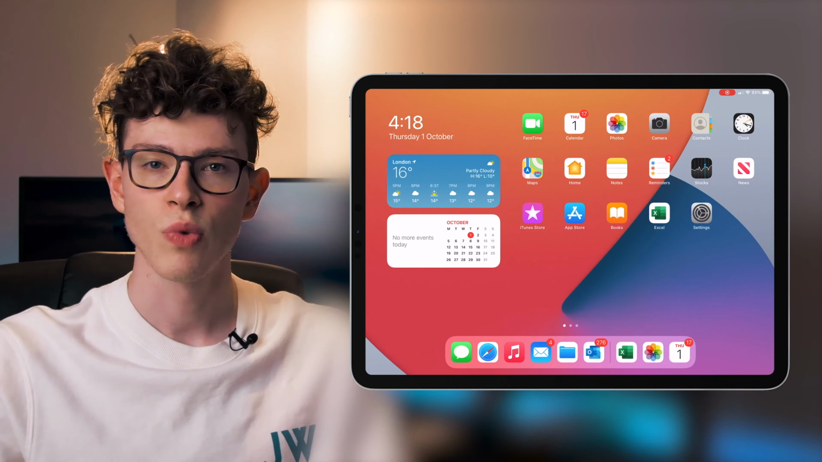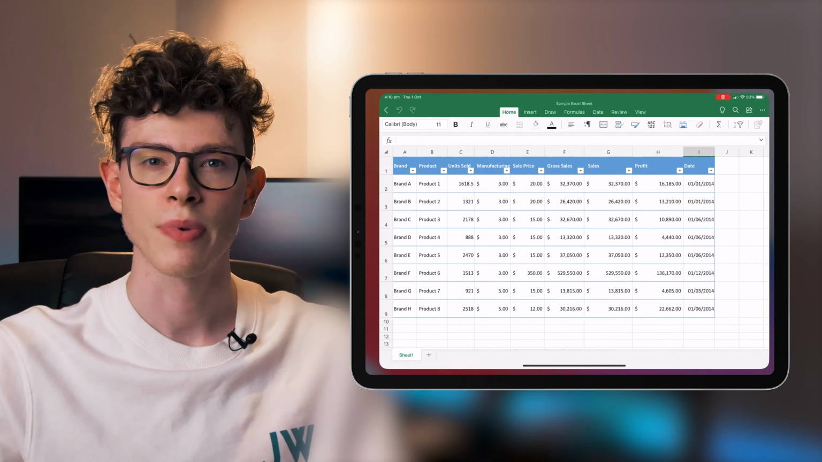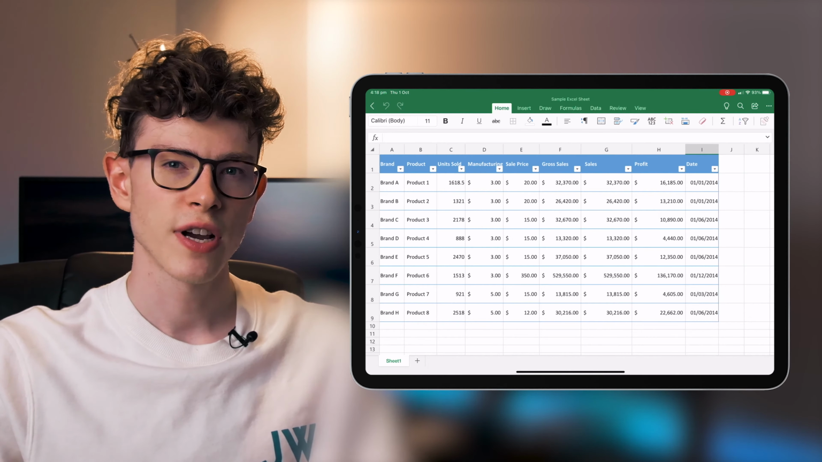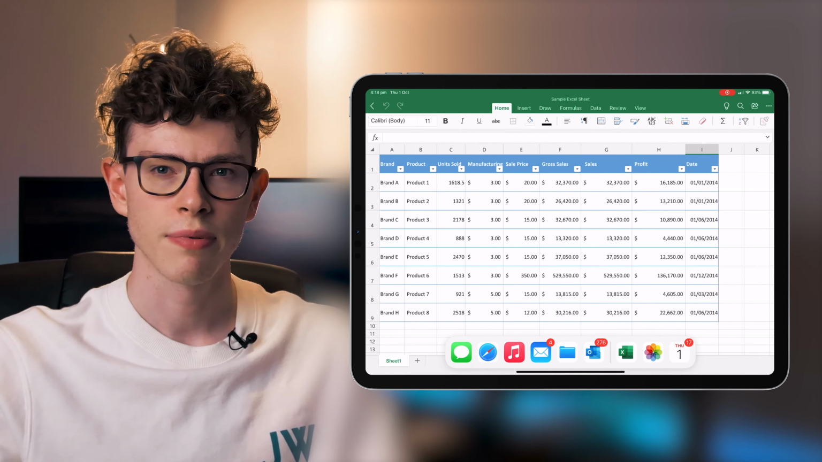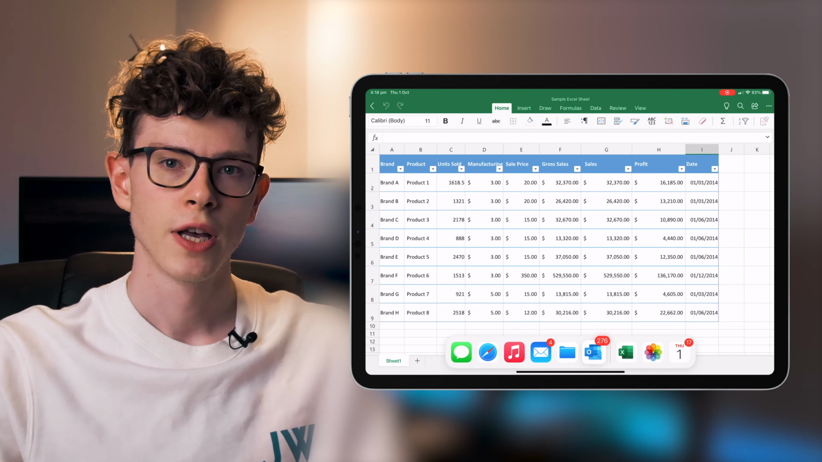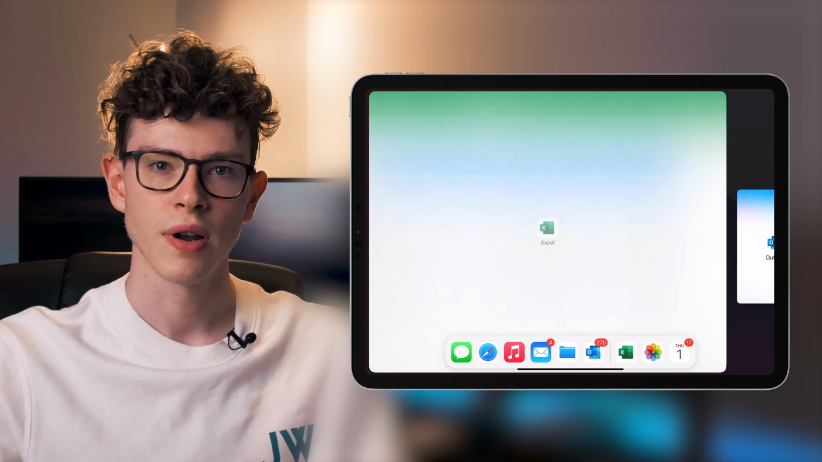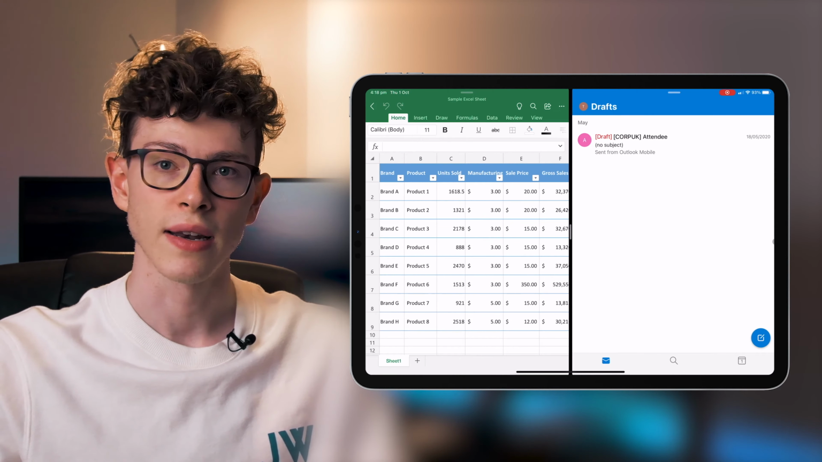Let's have a look at how to use Split View. First, open one of the apps you want to use. I'm going to open Excel. Now gently drag your finger up from the bottom of the screen to reveal the dock. Don't swipe all the way up, just enough to show the dock. Drag the second app you want to open up to the left or right of the screen, like this.